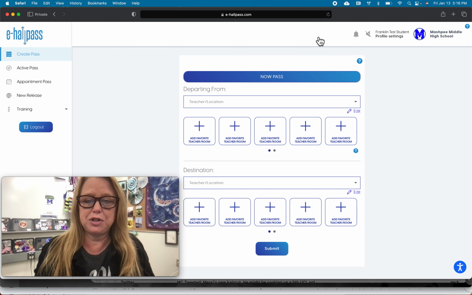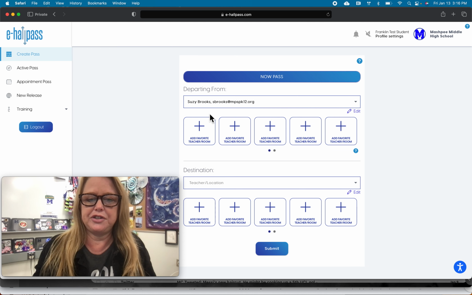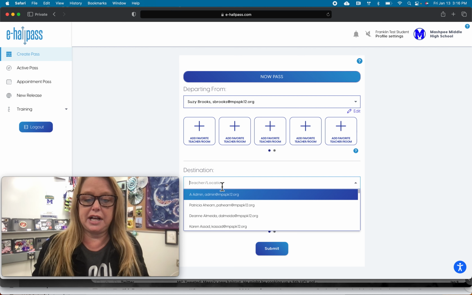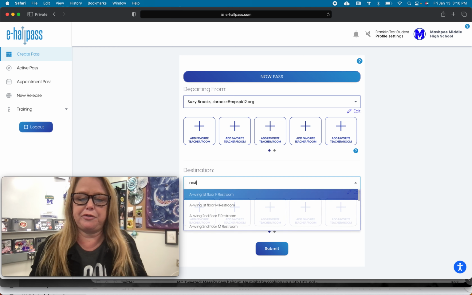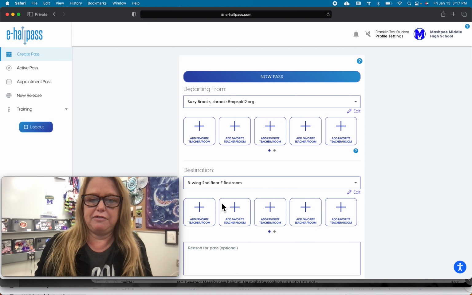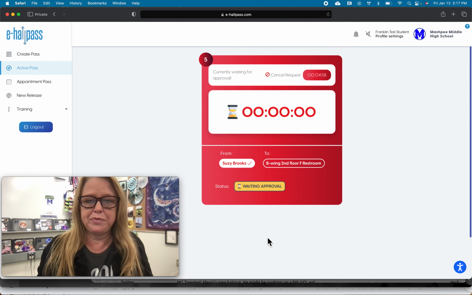So let's say I'm in Miss Brooks's room and I need to use the restroom. I first need to say who I'm asking or whose room I'm in. So I'm going to do a search for Brooks. And there she is. And I'm going to head to the restroom that I know I'm supposed to use near this classroom, so I'm going to type in restroom and choose the B wing second floor restroom. You'll notice that some of the reasons that you have to request are optional and some of them are mandatory. This is optional, so I'm going to go ahead and hit submit.